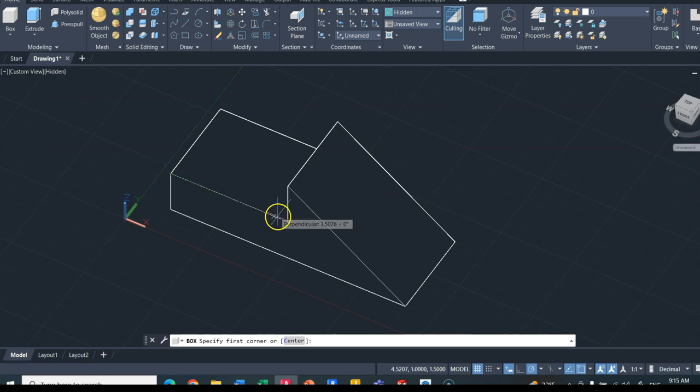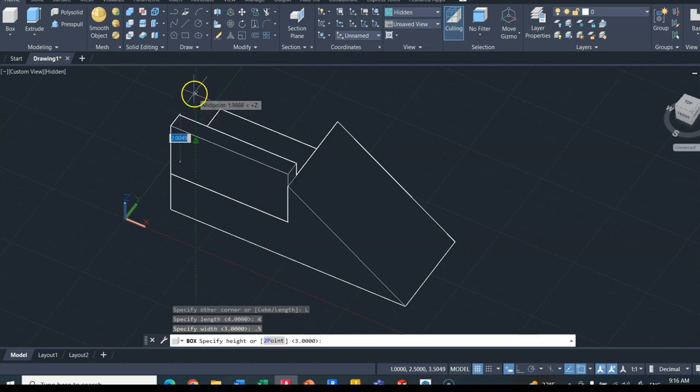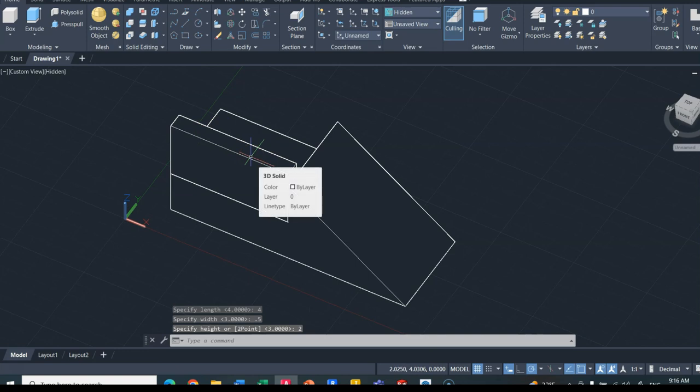Pick a point, maybe this or this point, and we need to type here the length over the X direction. Put 4. Okay, so we need to go to the X direction. Okay, over the Y direction, it's 0.5. Now we need to go up, and the distance is 2. So this is how we create that box.